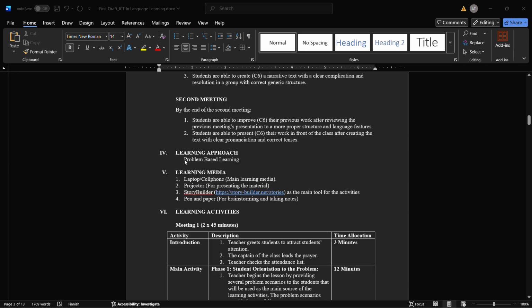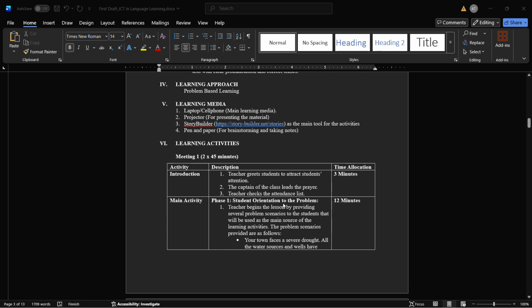Still, the learning approach will be problem-based learning, and for the learning media, I will use laptop or cell phone for the media, the platform, and then the projector to present the material or the story. And the ICT that I will use is Story Builder. So Story Builder is a website that allows you to create stories as well as comment on someone else's stories. Also, pen and paper for brainstorming and taking notes.